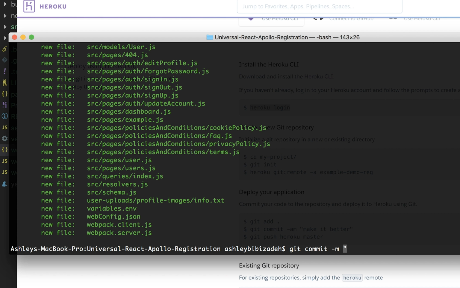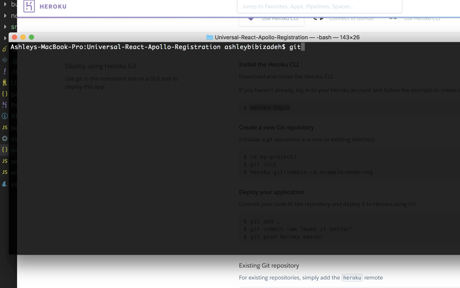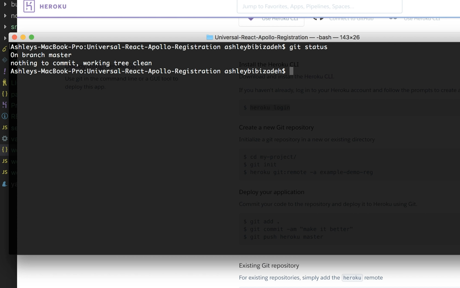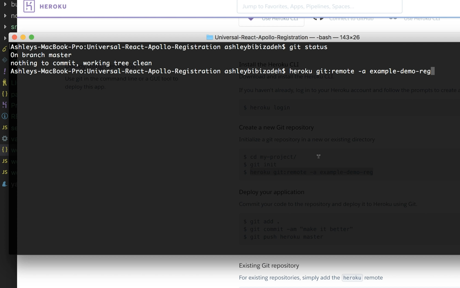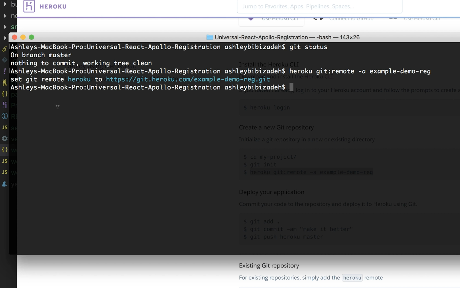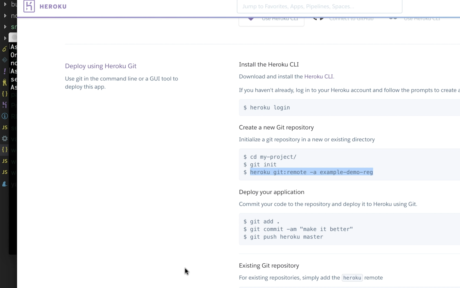I'm going to call it our initial commit. And then if I do git status, it should just tell me it's clean and it's ready to go. So what I now need to do is come back and we need to add our remote repository. So I just copied that line and I just pasted it here. And there you go. We've set our remote Heroku app.